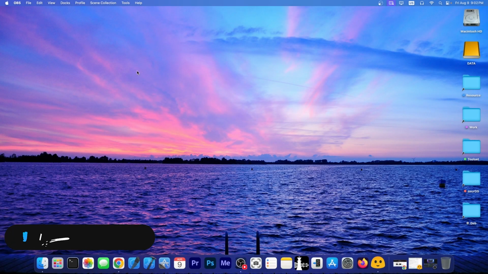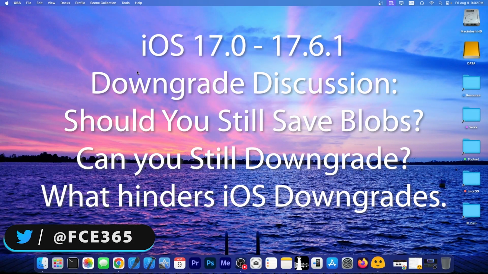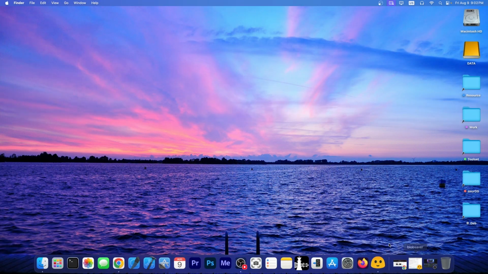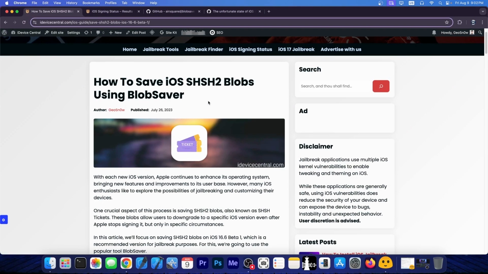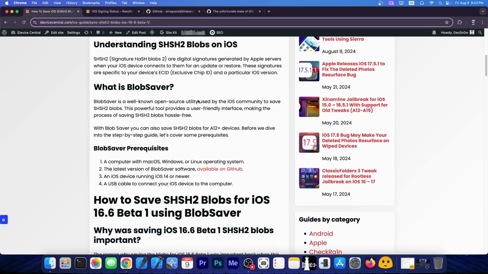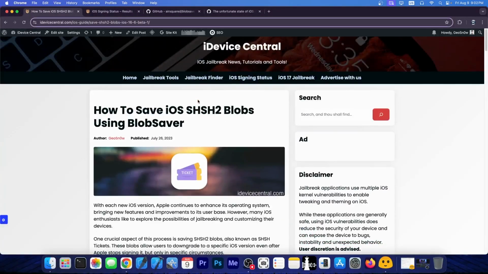Today we're talking about iOS downgrading, especially for the newer devices like the iPhone 14, 13, 12, 15, stuff like that. So as you probably know, downgrading used to be possible and you required saved SHSH blobs in order to do it. Saved SHSH blobs essentially saves the response that Apple gives when you try to downgrade to a version.